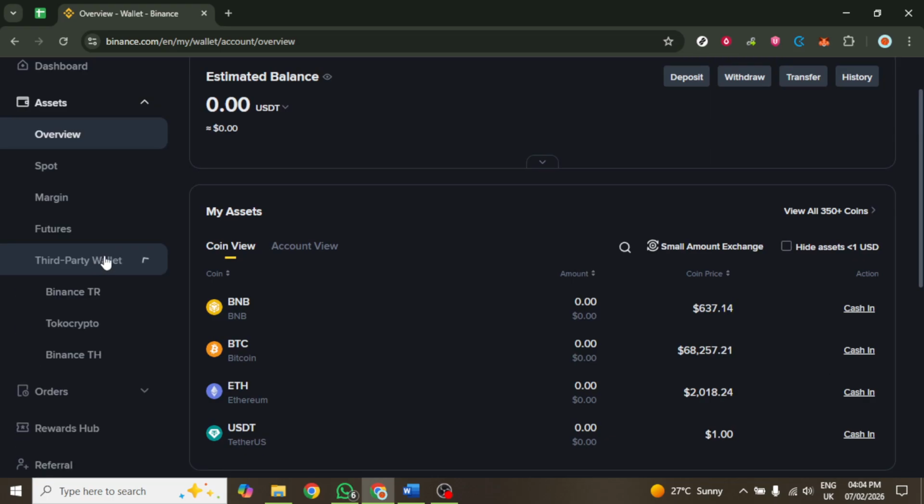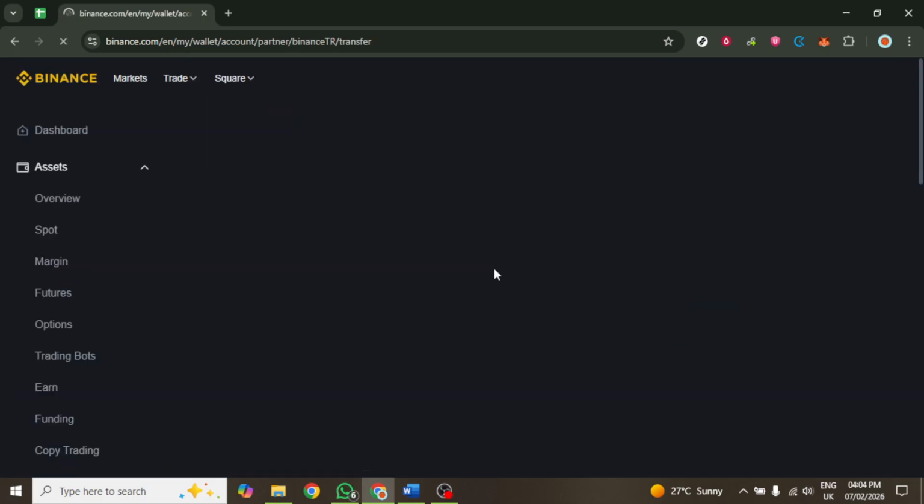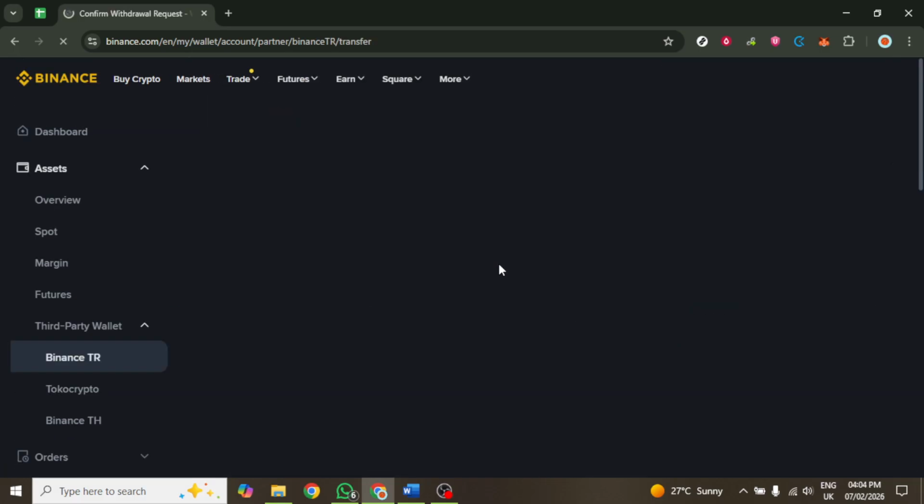Next, locate the option labeled Activate Card within the card dashboard. Click on this option to initiate the activation process. If prompted, enter the requested card details accurately. This may include information such as your card number or expiration date.